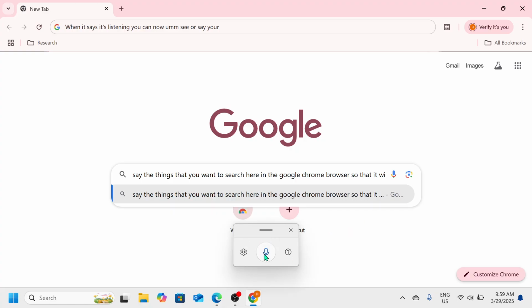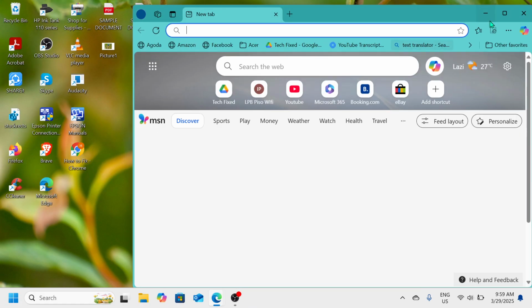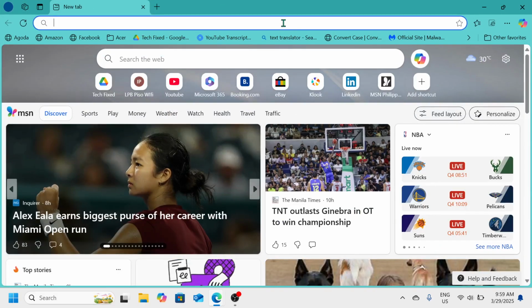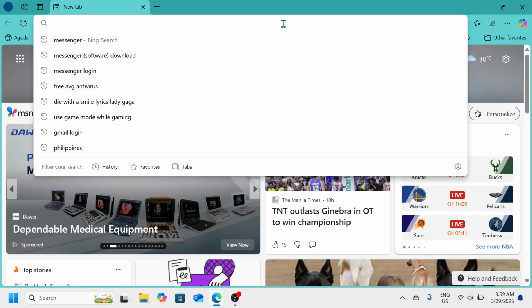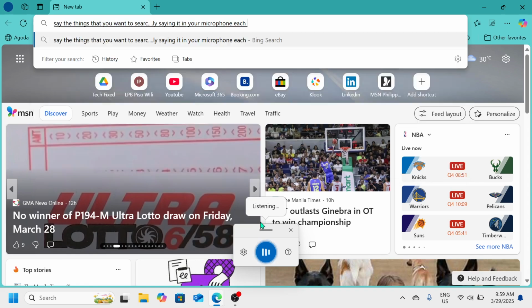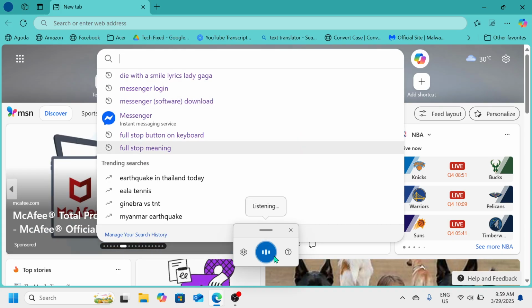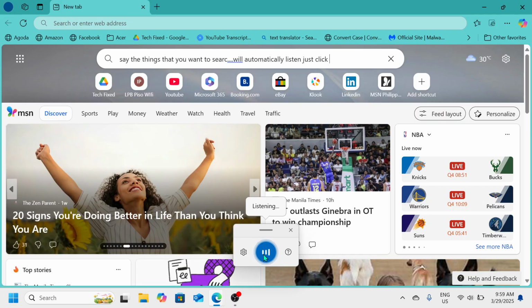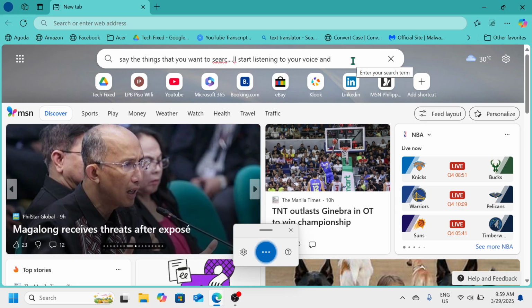Okay, so we can also do the same with our Microsoft Edge browser. Let's open Microsoft Edge and just click on the search tab that you want to type, and then again you press Windows H key together and it will automatically listen. Okay, so you can also do that in the search tab. Just click on this microphone button and it will start listening to your voice, and once it hears something that you say, then it will automatically type it.